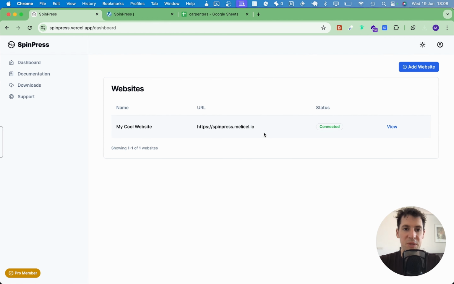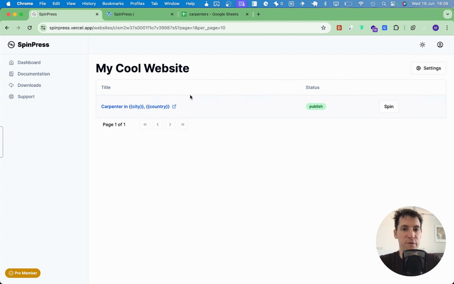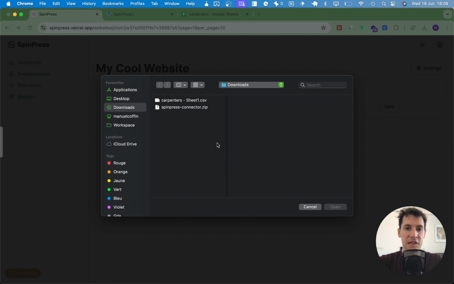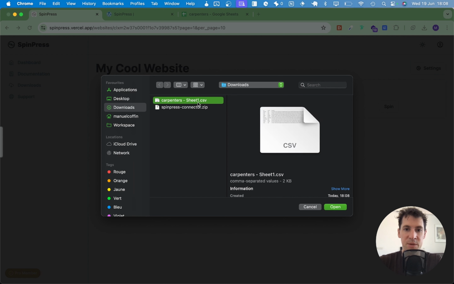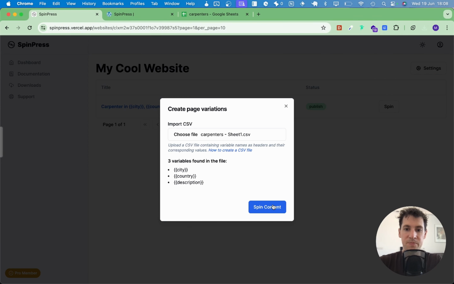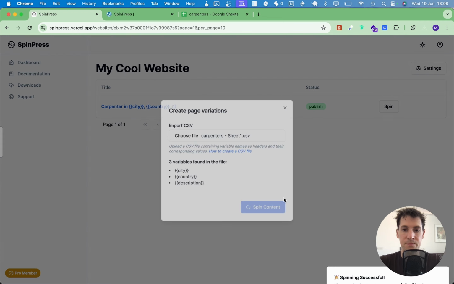Now we can go back to SpinPress and click on your website here, and here you should see a list of all the pages of your website. In my case, I only have one page, but probably you have some others. You're going to select the template page, so here with the variables, click on Spin. Here you can choose the CSV file you just downloaded, so here in my case, Carpenters, open, and here you should see that it found the variables in my file, so city, country, and description, and here I'm going to click on Spin Content, and here we go.